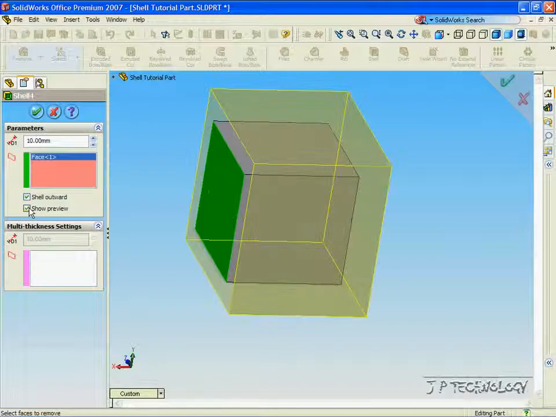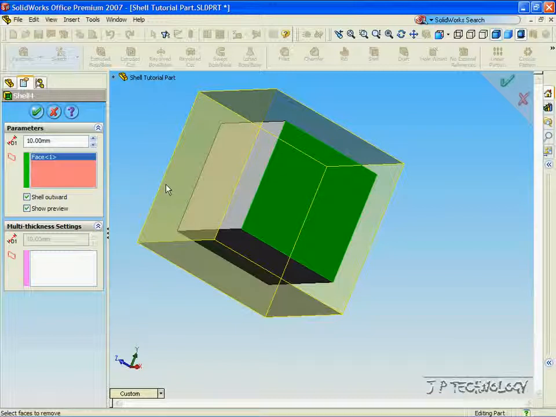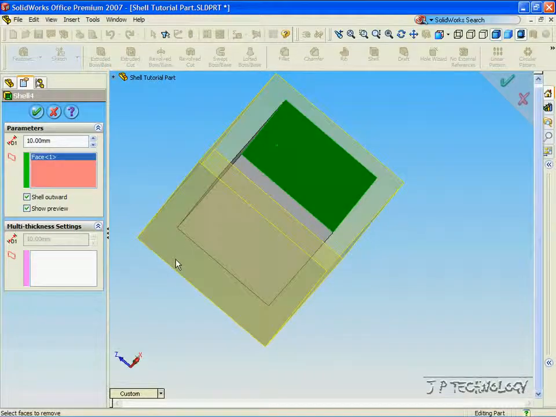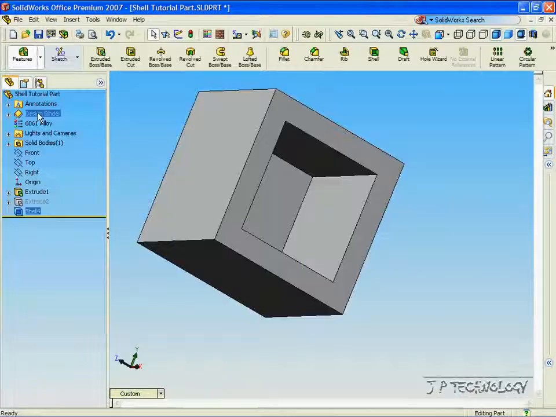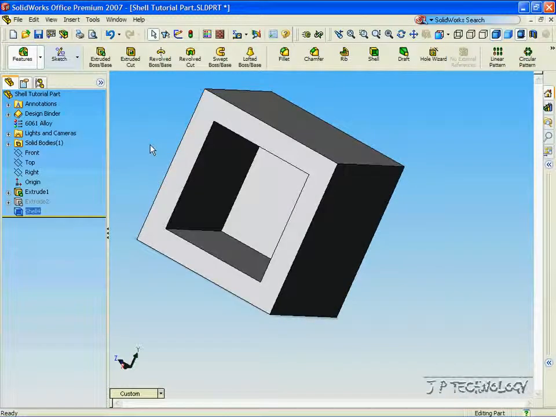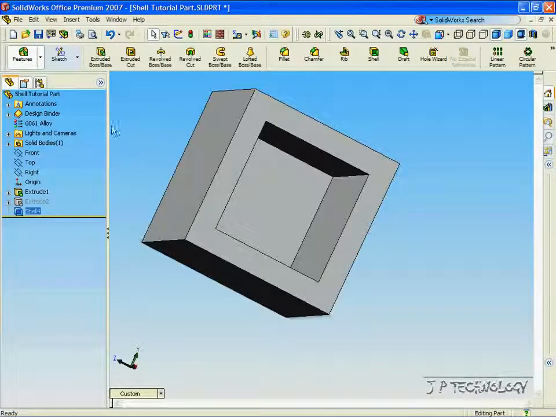Let's click Show Preview, and now the yellow box shows what we are going to get. The yellow box is the shell that we are going to create from that 3D part. Now click OK, and we've created a shell around that 3D object that we first began with. Now, this is quite easy to manipulate also, like the other tools.